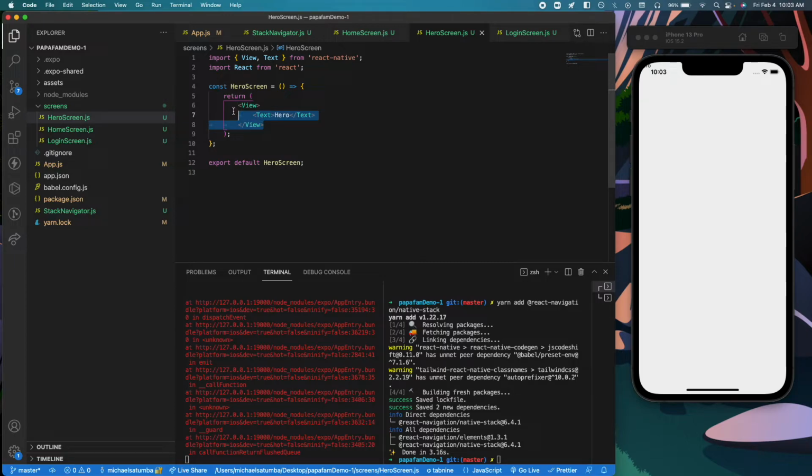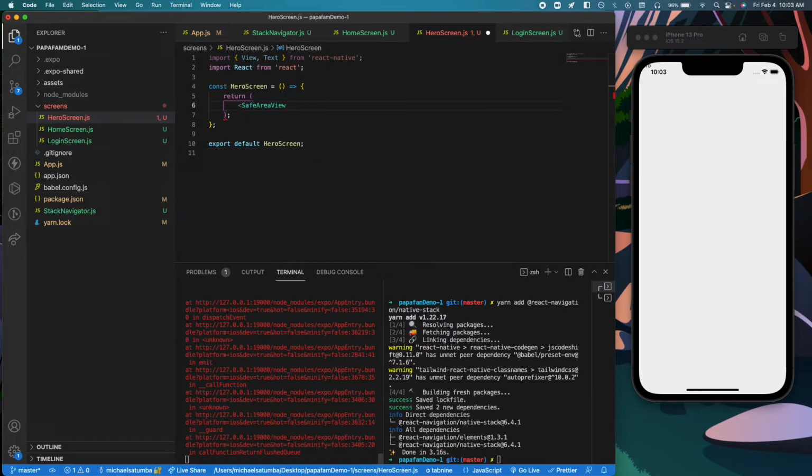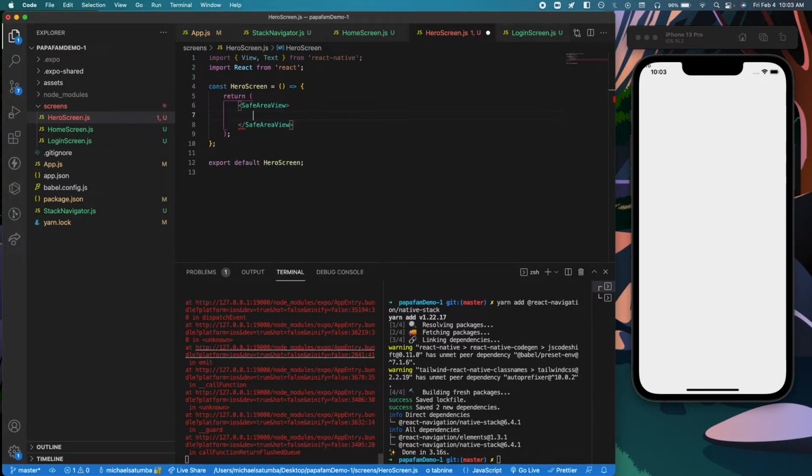We're gonna remove all this, all right? We're gonna do a safe area view. Oh, right. We could do that, so we don't have less code. Right.